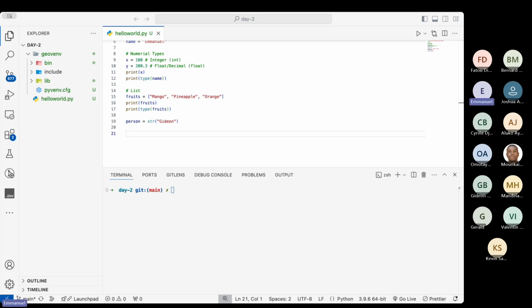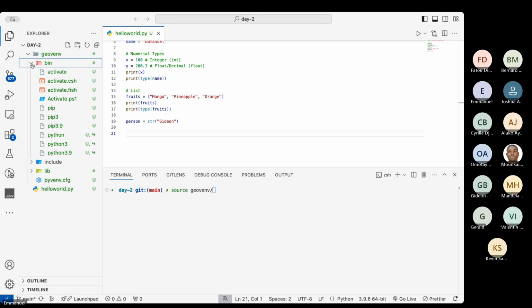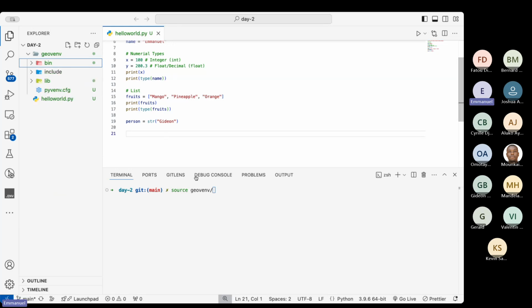Okay. To activate your virtual environment, for Linux and Mac, you do a source, then the name of the virtual environment, which is GeoENV. And then inside the GeoENV, we have a folder called bin, and then we have activate. So you do GeoENV bin and then activate.